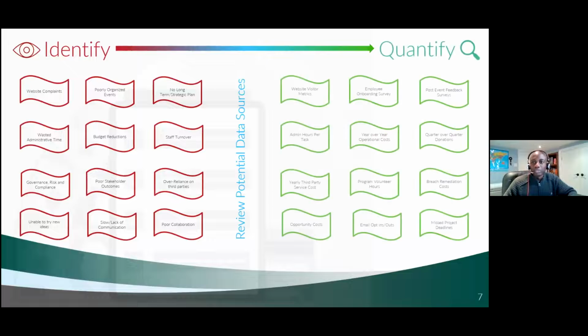Now, where this takes us next is knowing the high level pain points that you've identified. What you want to start doing is reviewing potential data sources that speak to those problems, right? Now we're getting to a spot where we want to start quantifying things. And to quantify some of these things, you're going to look for certain types of metrics. It might be website visitor metrics. Are those going down over time? And what is that indicative of? Employee onboarding services, employee onboarding surveys.